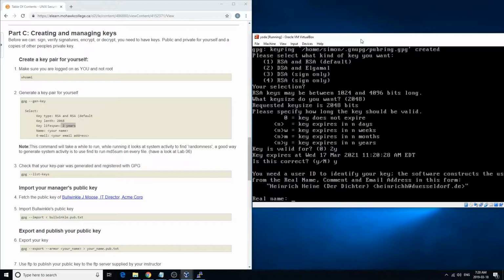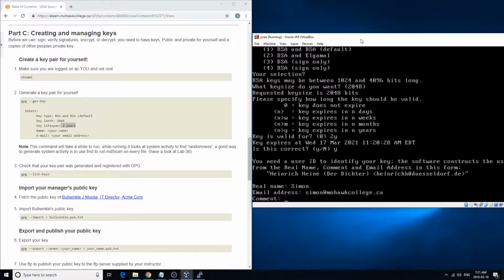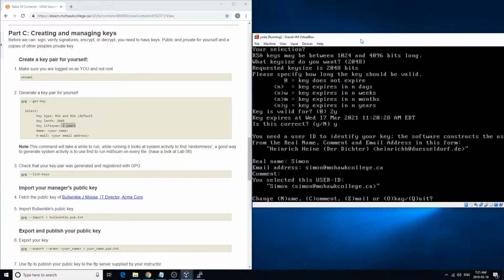And then you're going to put in your real name. So I'm just going to put Simon. Email address, you can just put like simon@mohawkcollege.ca. You don't have to put in a real email address, just something that you're going to have to use later for this lab. And comment, you don't have to put anything. And then if you want, you can change whatever you'd like, or you can quit. But if you want to confirm this, which I do, I'm going to type in capital O for OK.